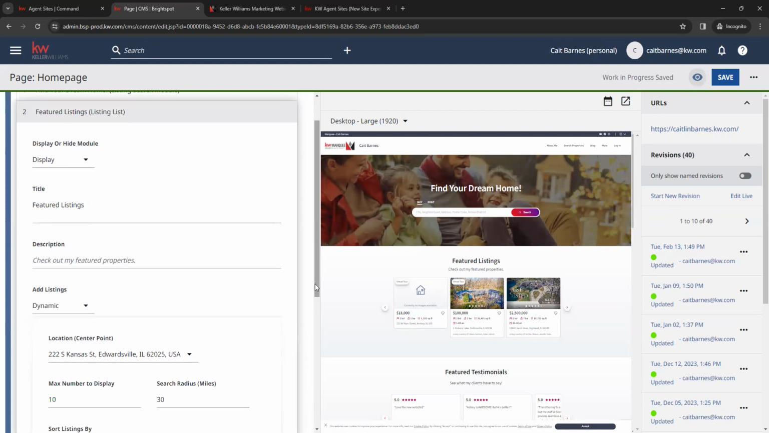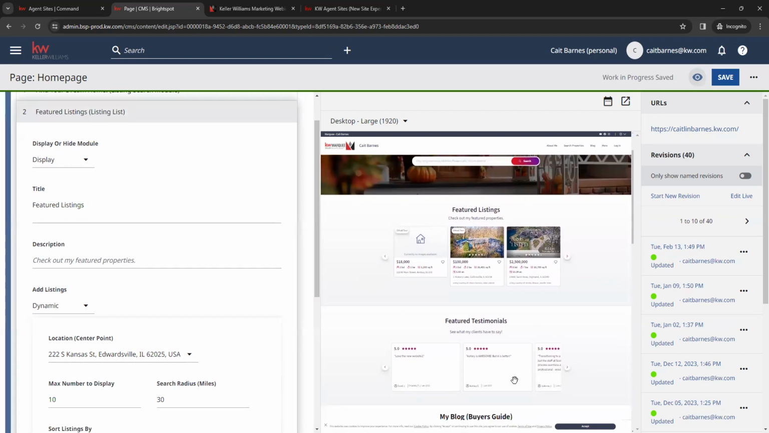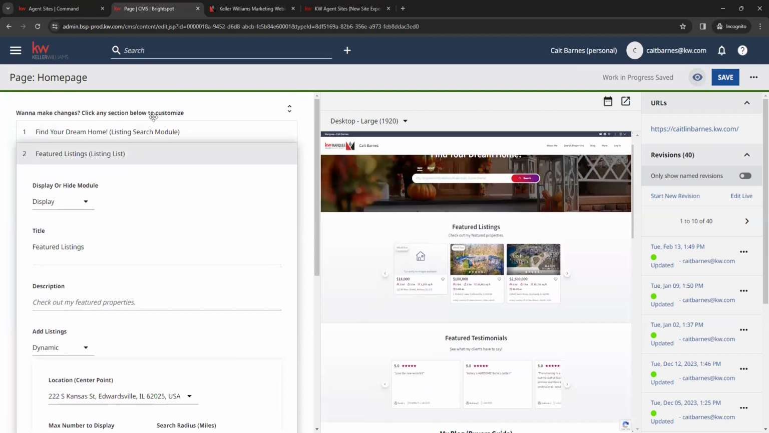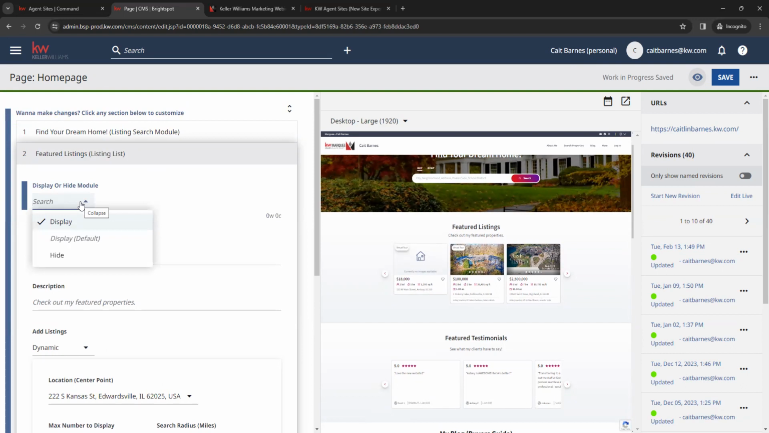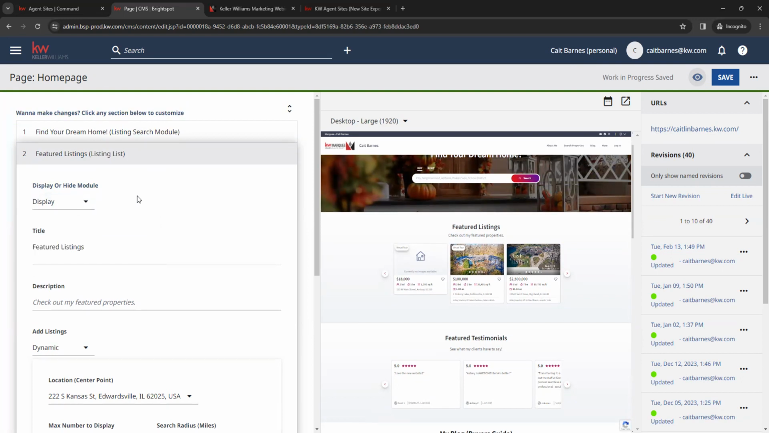And if you do want to hide either featured listings or featured testimonials or the blog from your homepage, you do have the option to hide any of these items. So at the top of each of these drop downs, you are going to have the display or hide option here. So if you don't want to have featured listings on there, you can hide that. Or if you don't want to show testimonials on your homepage, you can hide those. Whatever you prefer your page to look like, you can kind of customize that around a little bit.